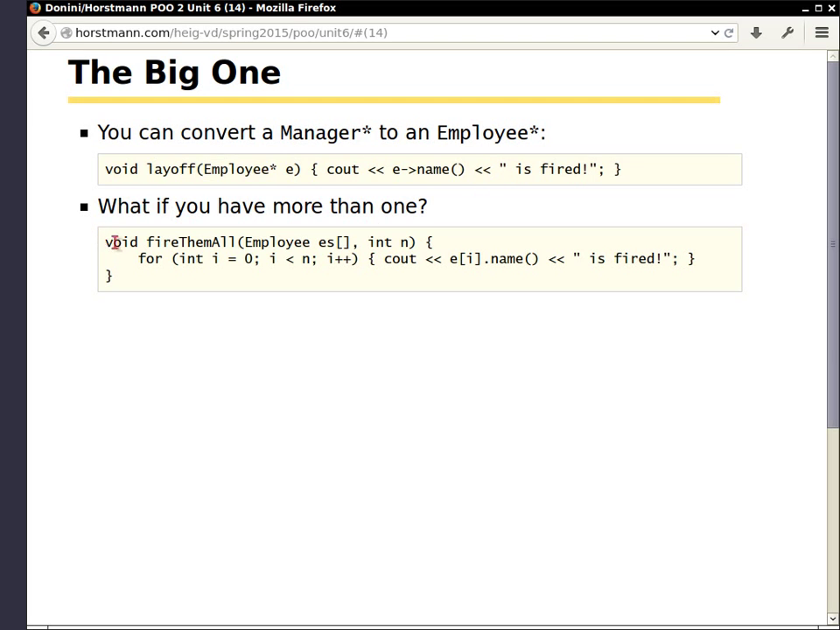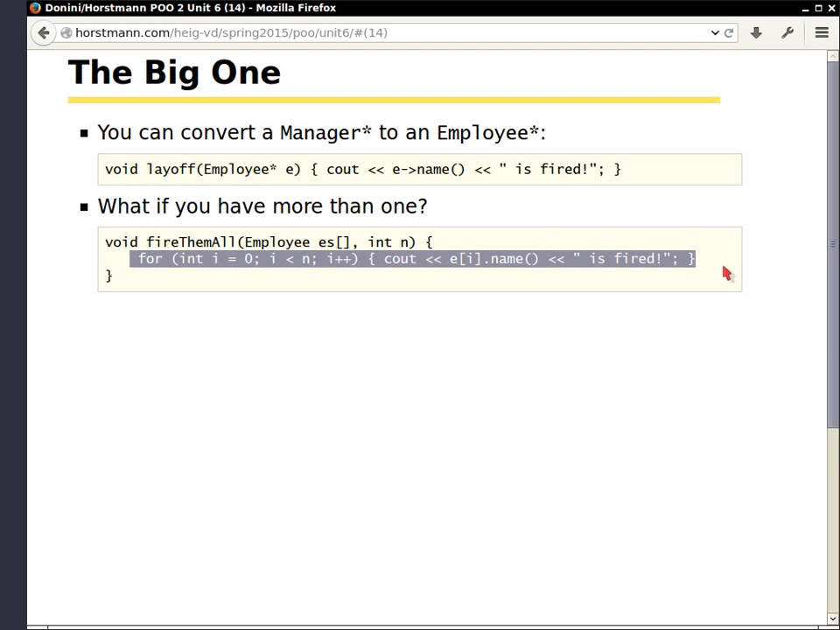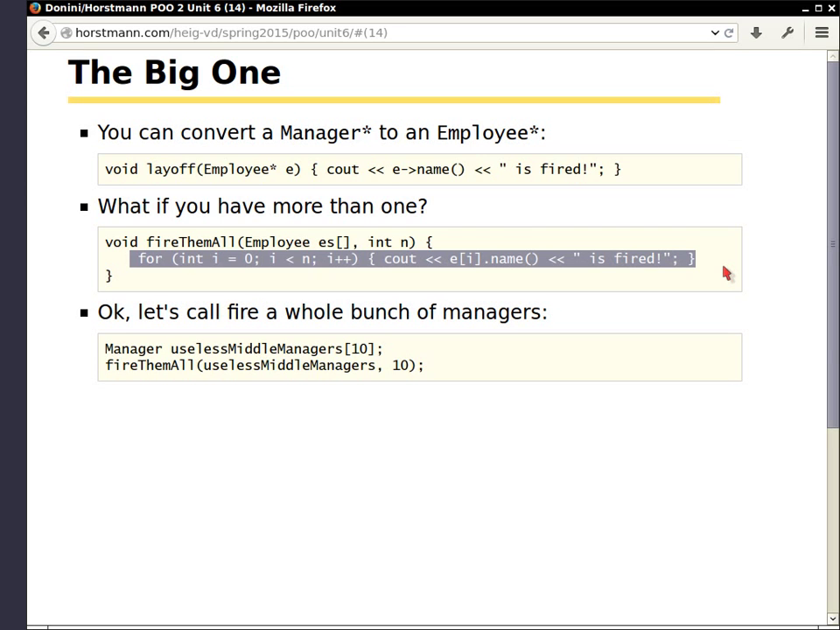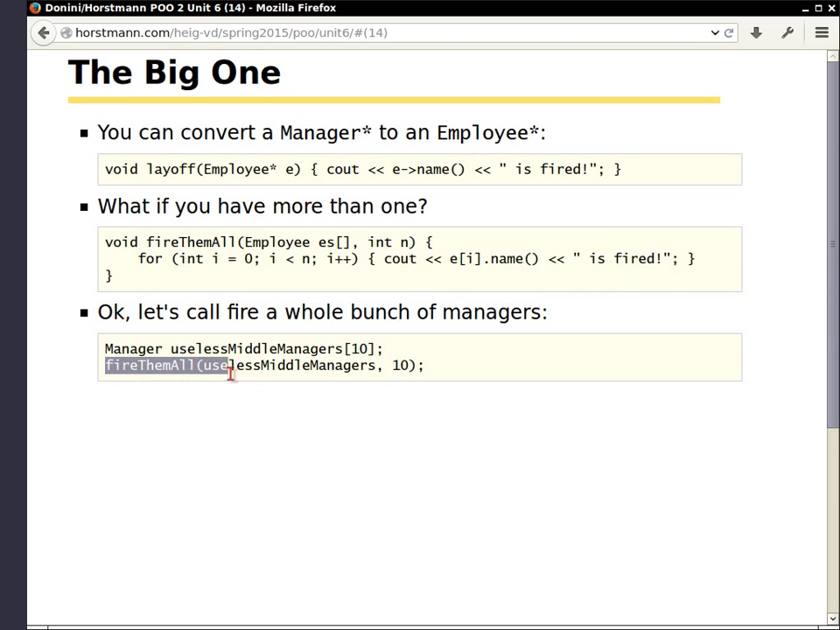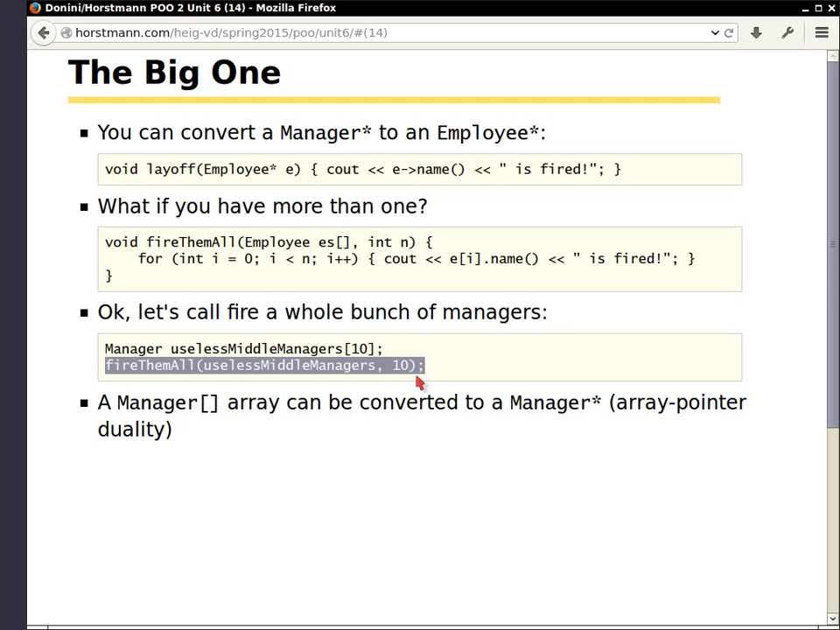Here I have a somewhat different function. I want to fire a whole bunch of employees all at once. It's the way of the new millennium. So I go through all of them, and for each of them I say they're fired. What happens if my organization, like so many, has a whole bunch of useless middle managers who just sit there and consume valuable resources, I want to fire them all. Here. What will happen? Will it compile? Yes, of course it will compile.